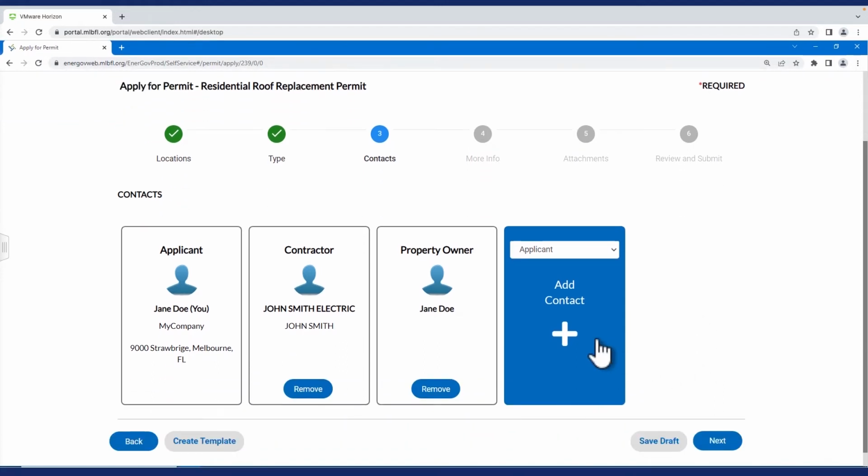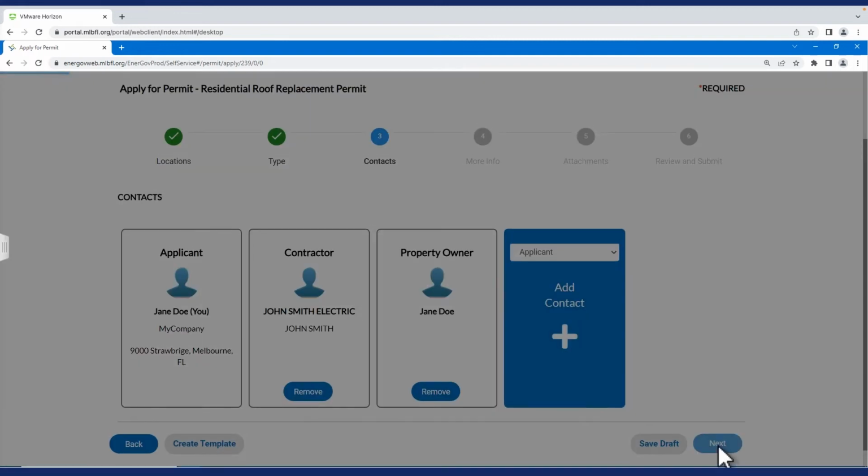You will notice that a fourth box will appear under Contacts. This feature was utilized if you need to add a subcontractor for your permit or list another applicant that you want to have access to the permit online. If you no longer have any more contacts to add, you can click the Next button.